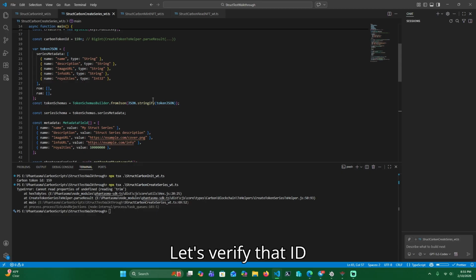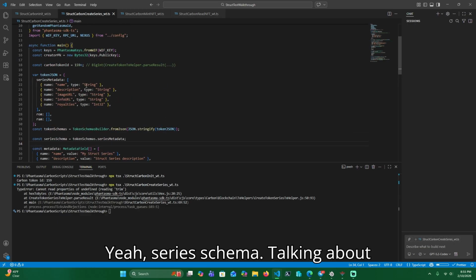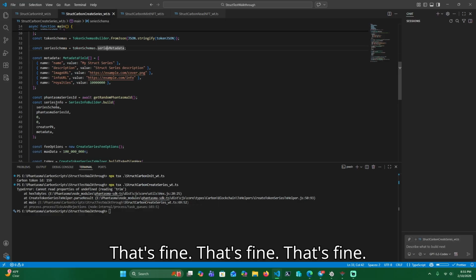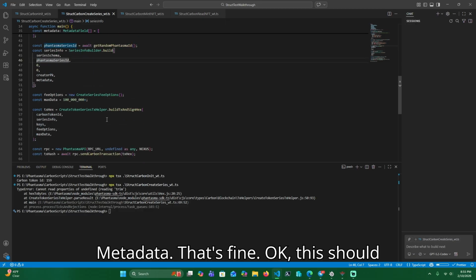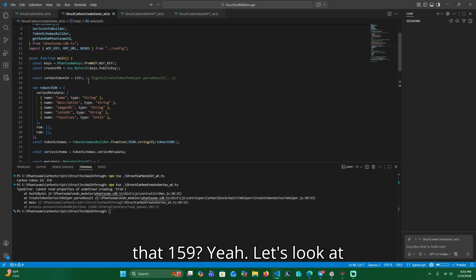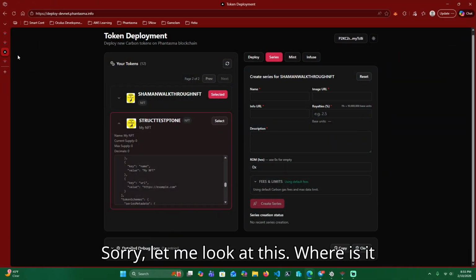let's verify that I did token JSON. Yep. Series schema, token by series metadata. Yep, that's fine. That's fine. Metadata, that's fine. Okay. This should be fine. Carbon token ID is that 159. Yeah, let's look at one thing. Sorry, let me look at this. Where is it at?